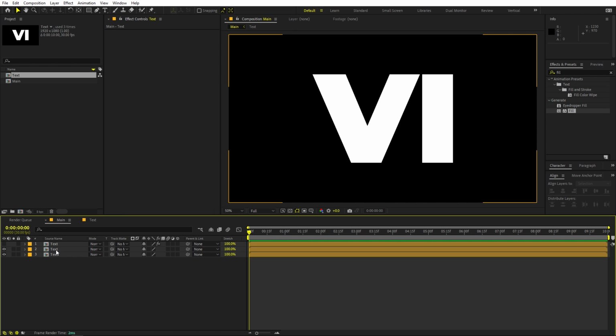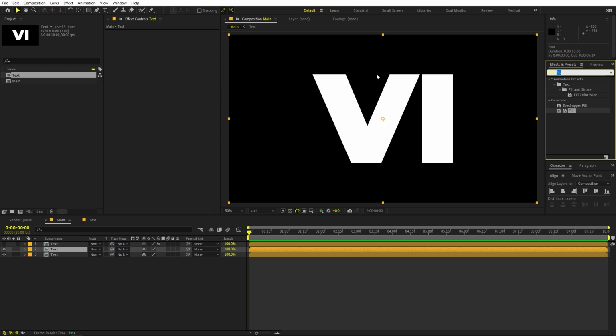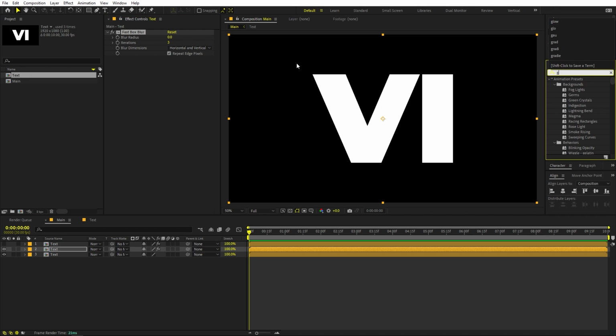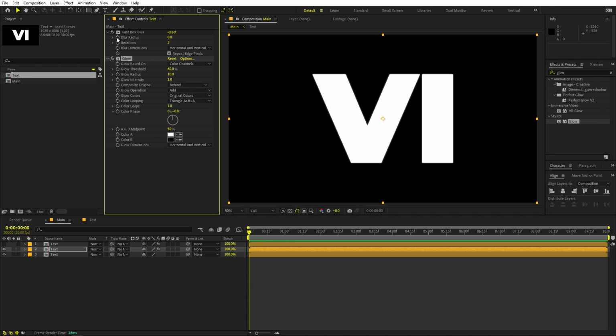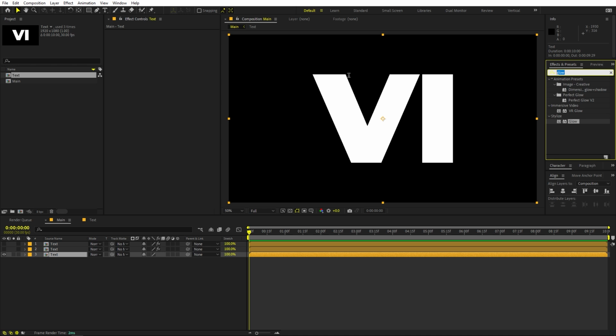Now in the beginning I'm going to select this layer and apply some effects to it. First I'm going to apply fast box blur, let's drag it onto this. After that I'm going to apply glow and drag it over here as well. Before we change any of these settings, I'm going to quickly hide this because we're going to play around with this one, and for this one we're going to apply some colors.